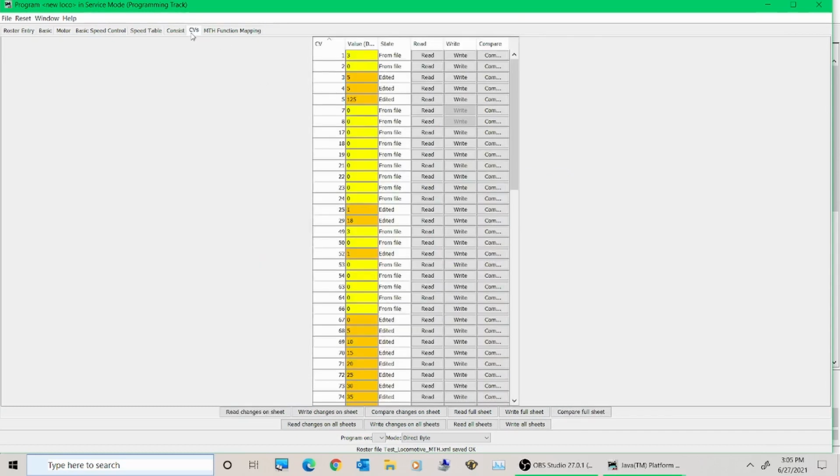If you want to see what changed over here, I'm going to show you a little trick. You see this CVs tab? This is a database. So if you click on a column, it will sort by that column. In this case, it's clicked on the CV number, so it sorts by them. If you click on the value, it'll sort by that. If you click on the state, which is the one I want you to look at, you have two states. You have edited and you have from file.